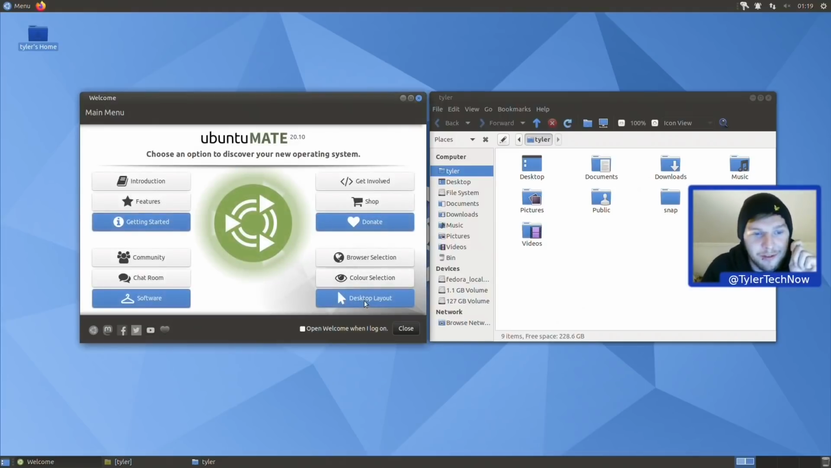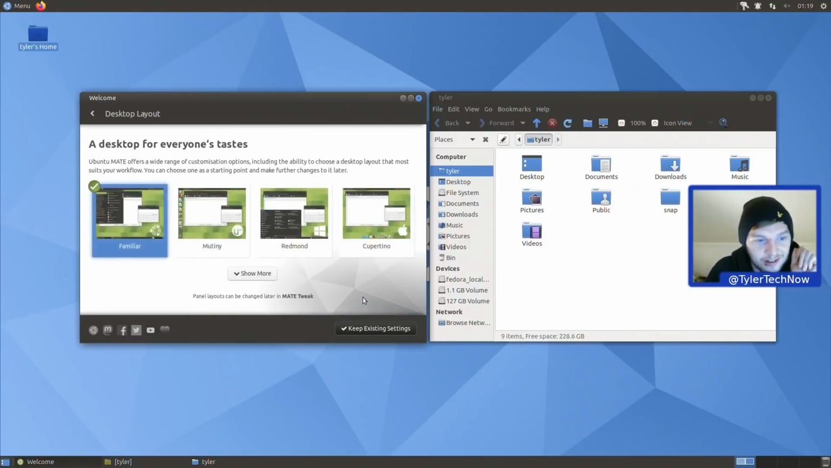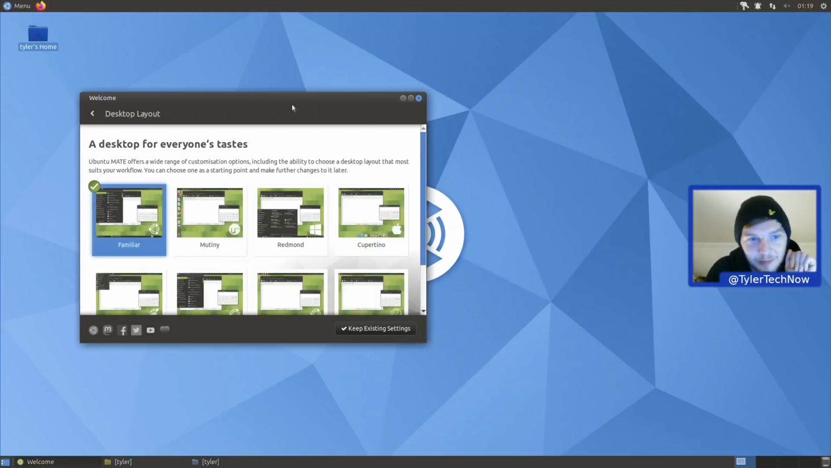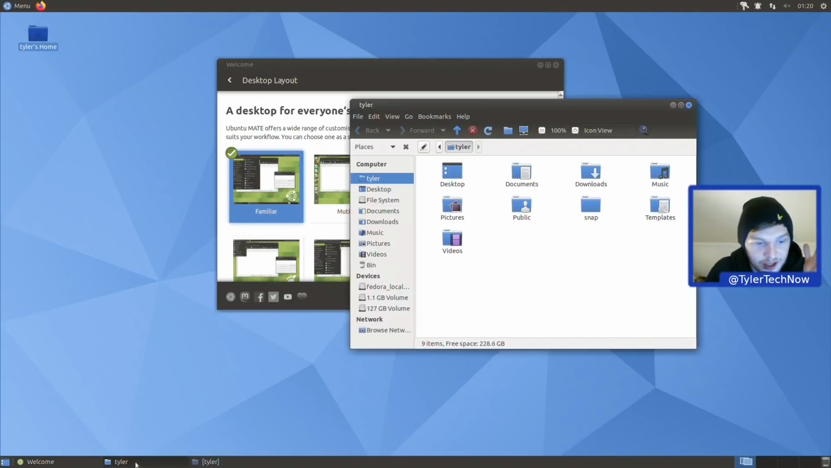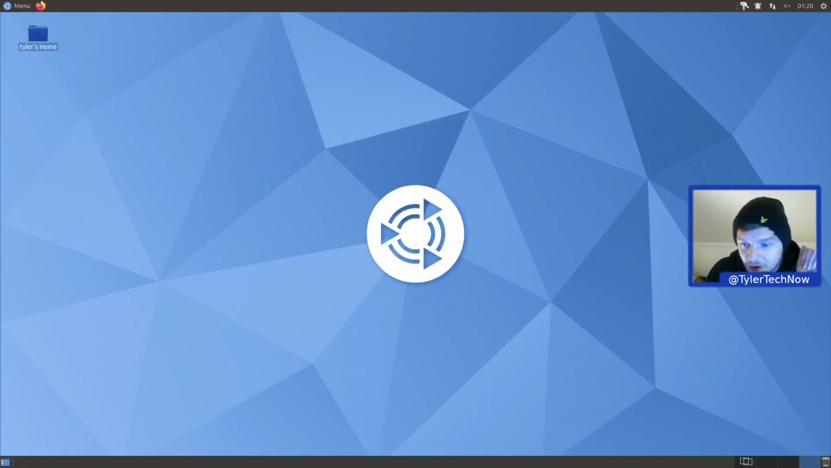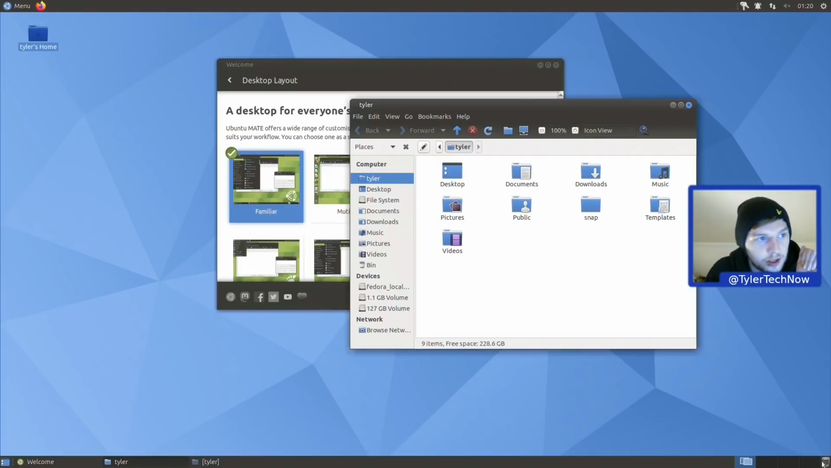So if I remember rightly, they even have a Unity layout. There we go, Mutiny. So let's go to show more. Let's minimize this for the moment. So we have familiar, which is the default that we're currently on, which of course is your 2-panel layout with your running windows at the bottom here, which you can just click and show and minimize and all of that good stuff. With a show desktop button, then our workspace switcher, which is left to right, and our little recycle bin trash can there.